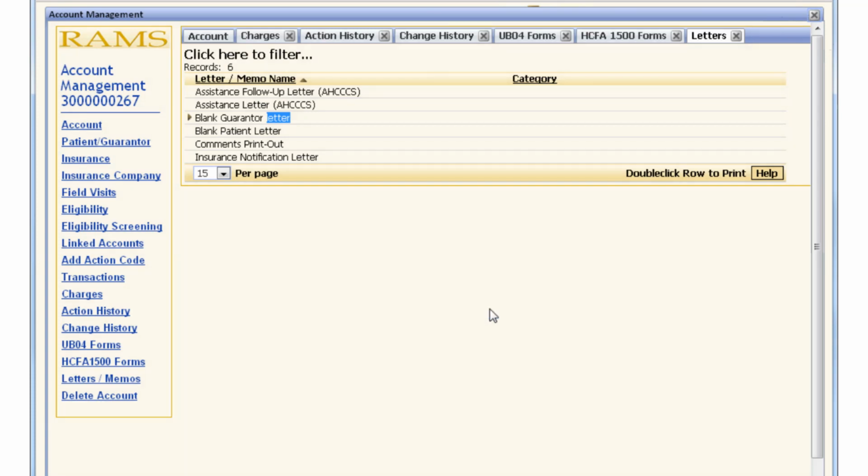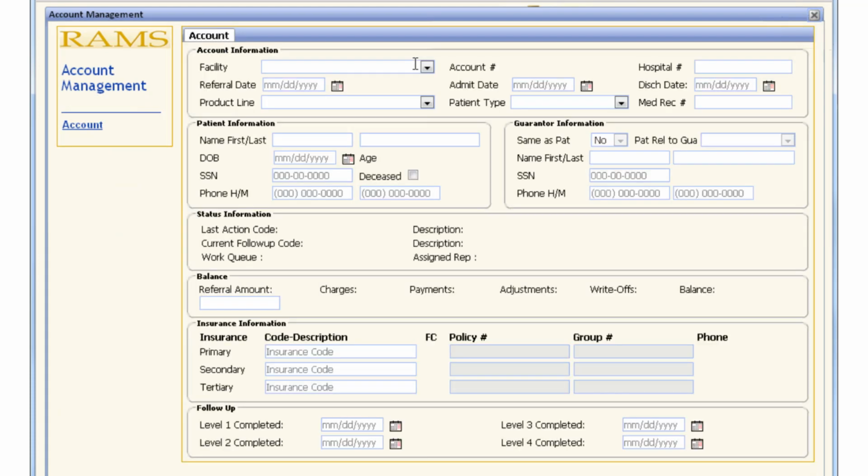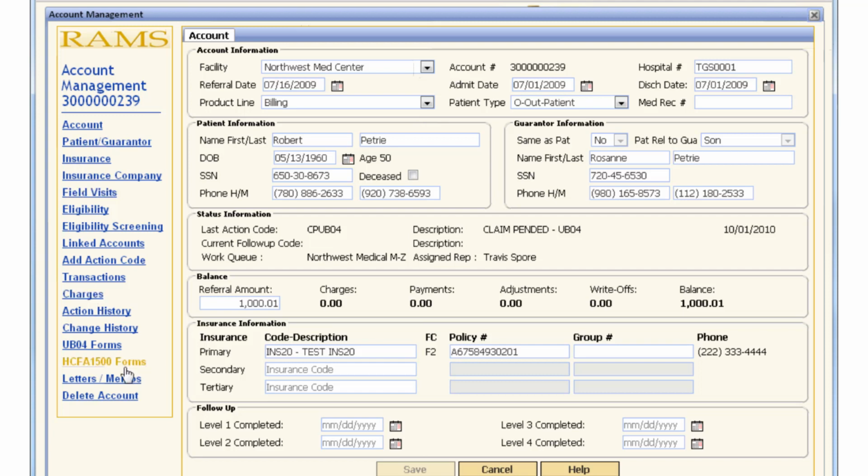Another feature of the account management system is the linked accounts. If we're looking at linked accounts, we may wish to open up one of the other accounts that is linked to it. By clicking on this particular account, it immediately opens up the account record for that particular account with all the relevant information.